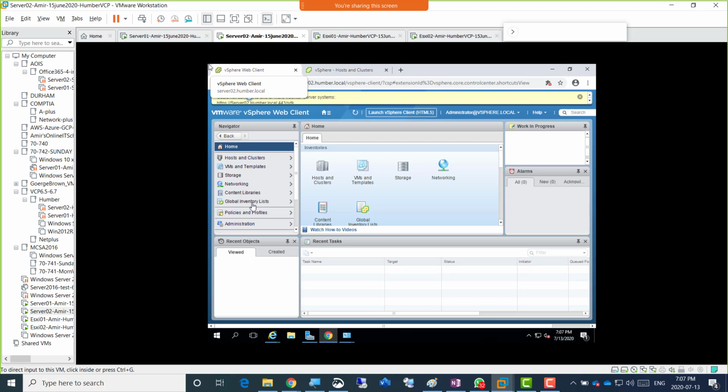Content libraries, global inventory lists, policies and profiles, administration. So all these we're going to be discussing, but mainly we're going to be going for host and cluster.